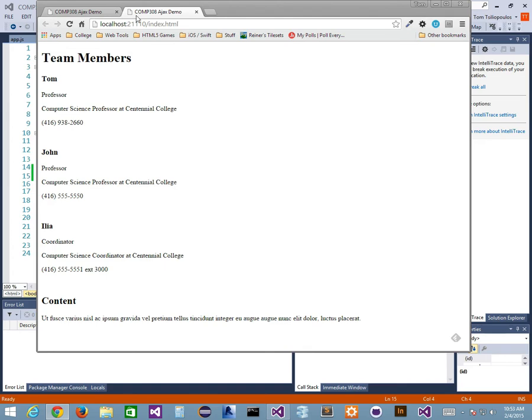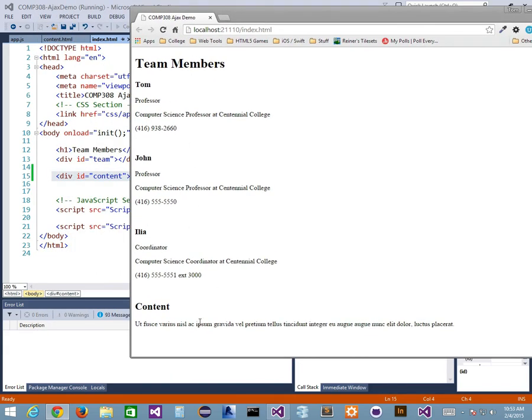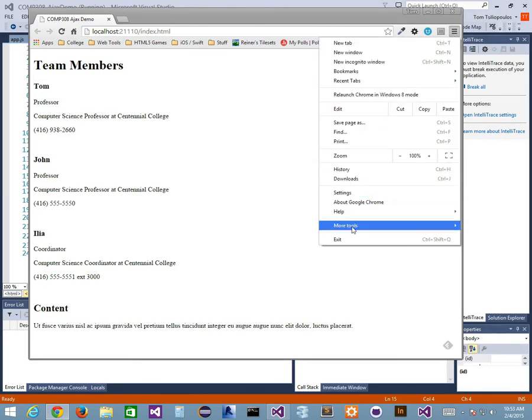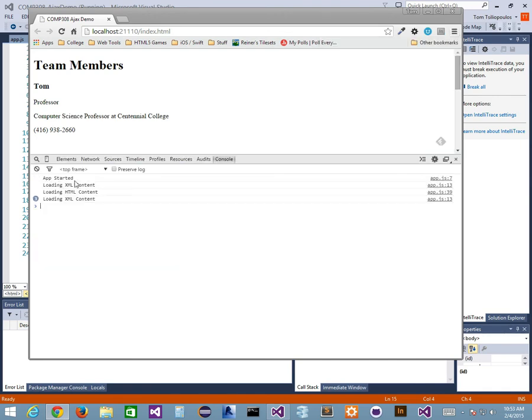I'm just going to pull all this away. And if you notice, this is all the content. These three pieces are from the XML file, and this piece down here is from the HTML file. So I'm reading the file in two different ways, one using JavaScript, the other using jQuery. And if I look at the output on my JavaScript console, I see that my app starts loading, and look what it says here: loading XML content, loading HTML content, and then I load my XML content again.